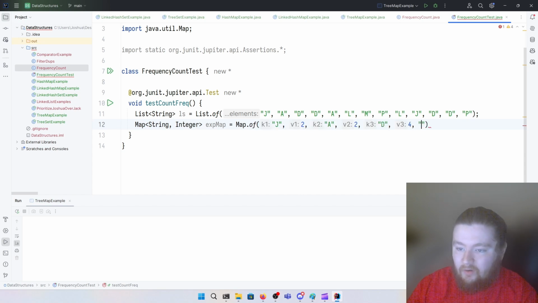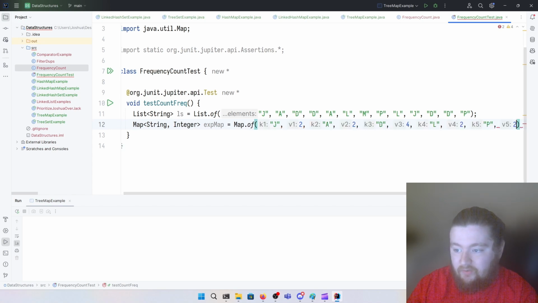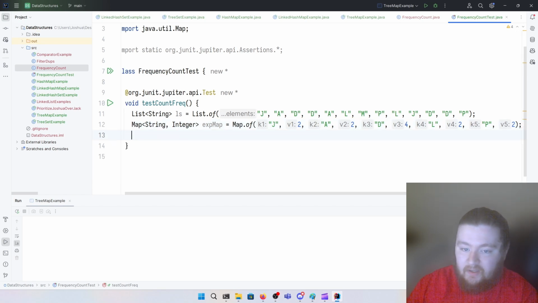D would be 4. L would be 2. P would also be 2. There's a lot of 2's here. And that looks like that would be it. Yeah, so this one's pretty straightforward. This is how we create the expected map for a method that outputs a map.